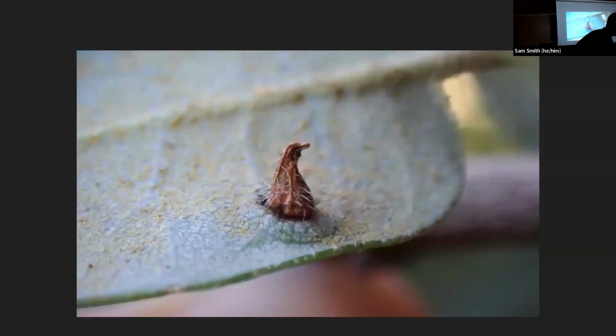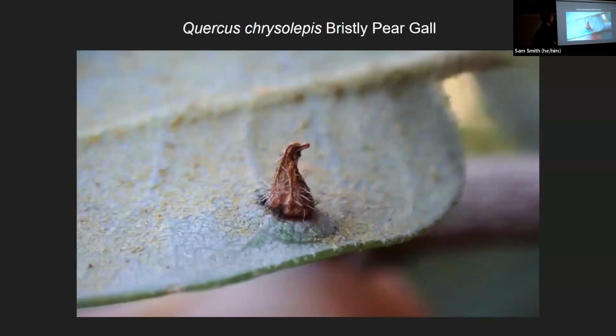Then this is a canyon live oak undescribed one, the bristly pear gall wasp. Looks like a bristly pear. And to my knowledge, this one isn't described to genus even, so they don't know which group of gall wasps forms this one, so it probably hasn't been reared successfully.